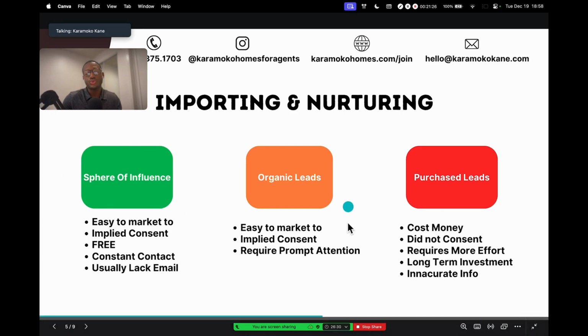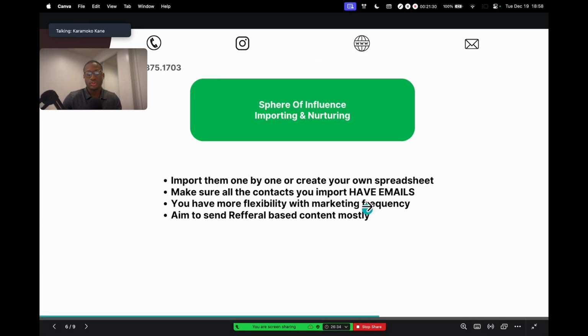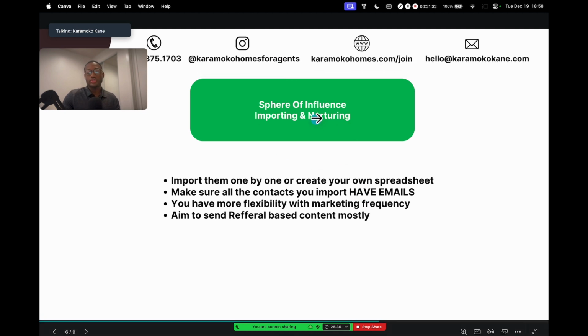So these are the three types of leads when it comes to importing contacts. So here's a little bit more about your sphere of influence, importing and nurturing these leads. Like I said before, I would import these people one by one, or create your own spreadsheet once you've gone through all of the different contacts in your phone, which is typically where most of those guys are when it comes to sphere of influence for most of us.